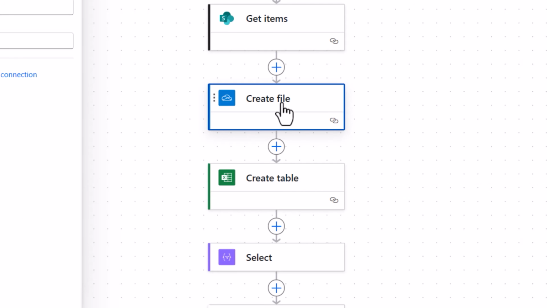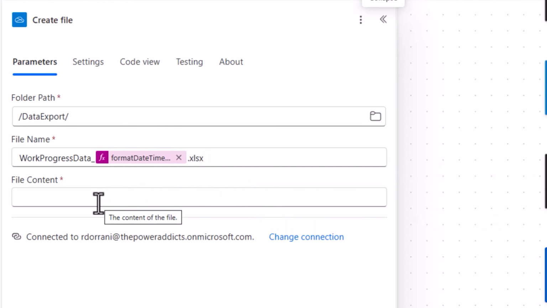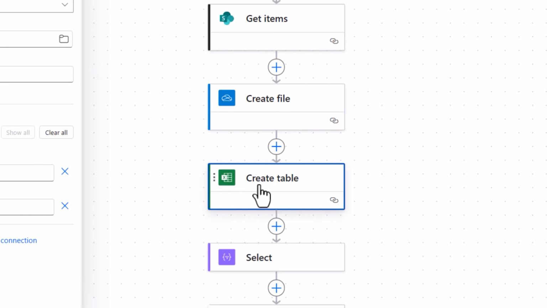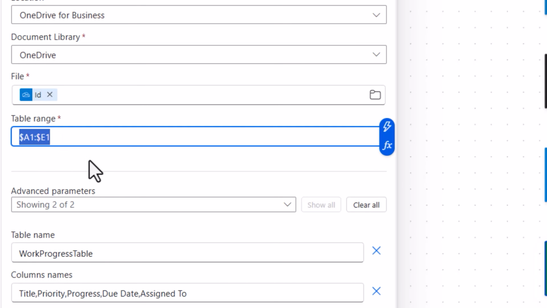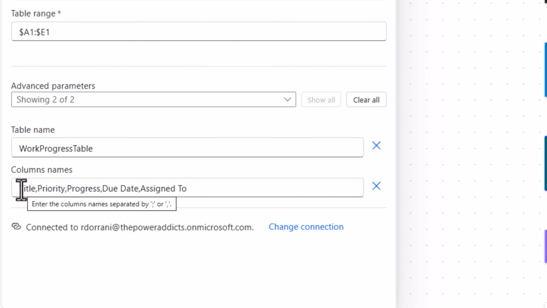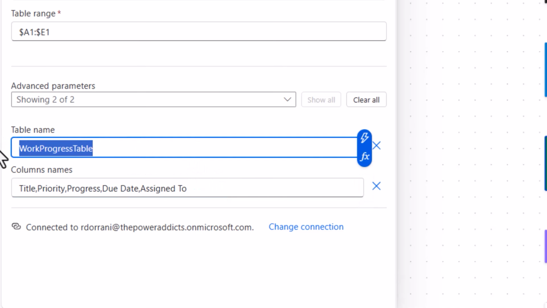I'll first create a file in OneDrive. It'll be an Excel file with no content. Then I'll create a table in that Excel file. I'll define the table range. A1 to E1 is the first row of the table. These are the column names that I would like to show in Excel. And this is the name of my table.